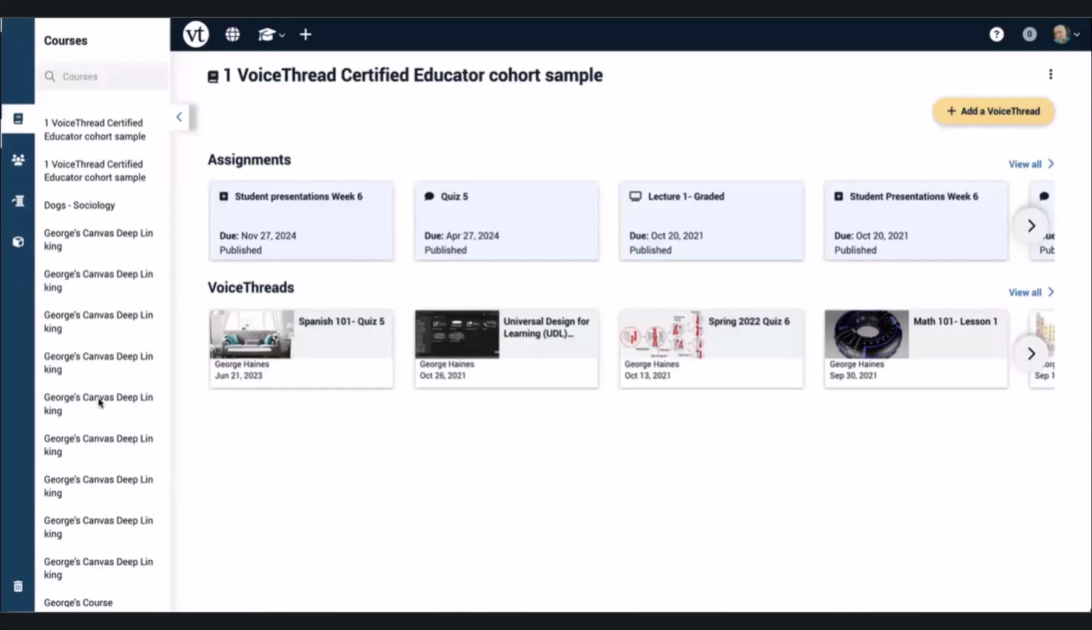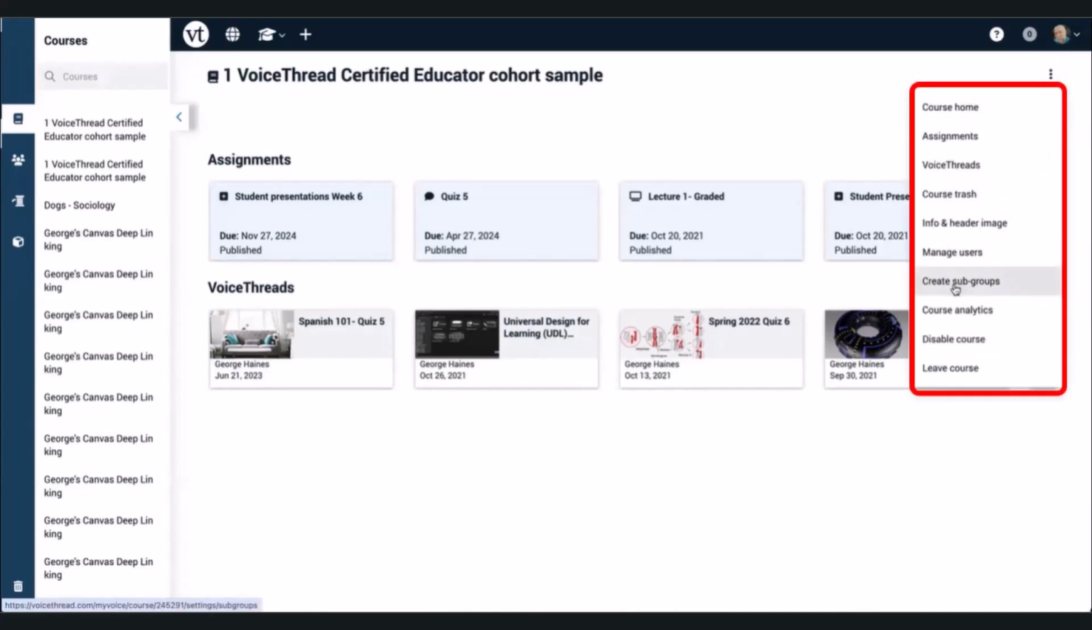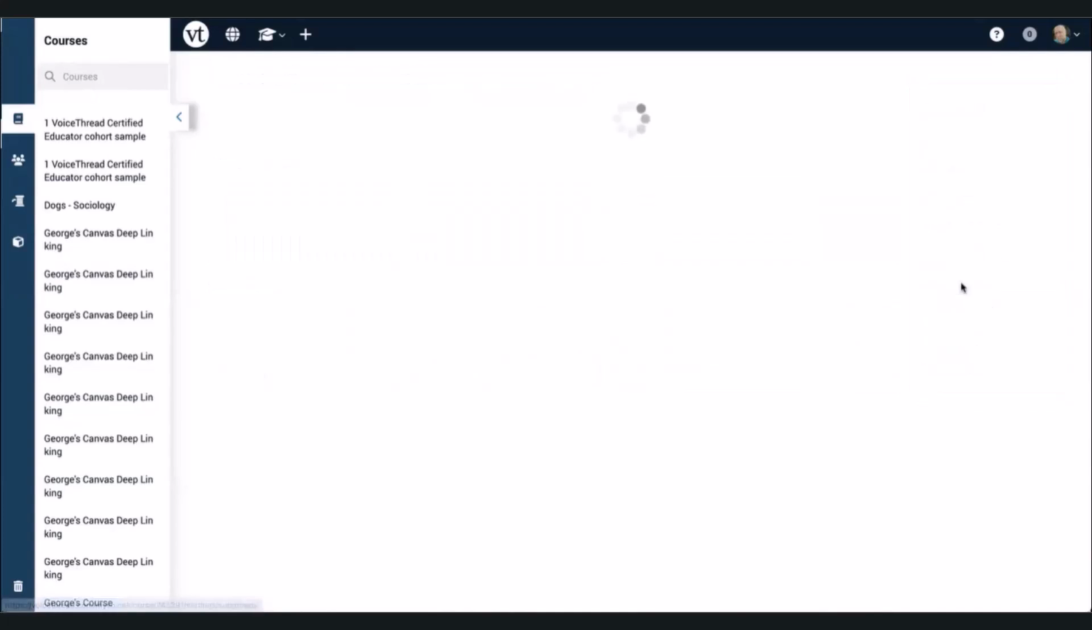Now let's say I want to create a subgroup off of this course group. All right, this is the same thing basically as creating a manually created group, except they are attached to your course group. So if you use VoiceThread within your learning management system, this may be an option that you want for like student group work. So I'm in this group, all right? And the way to do this is to go to that three dot menu and click create subgroups.